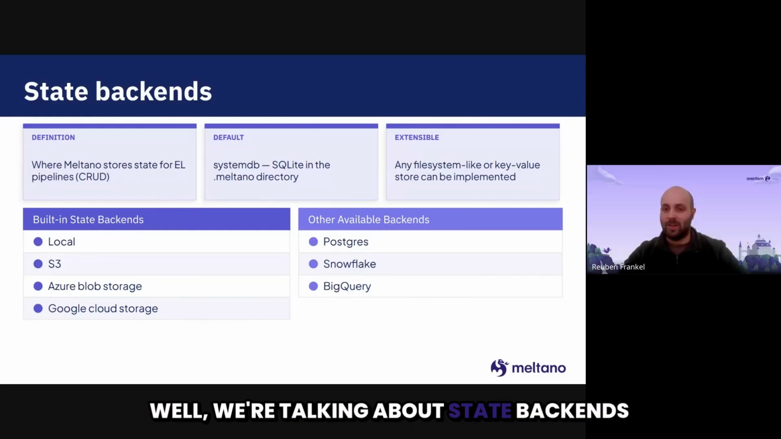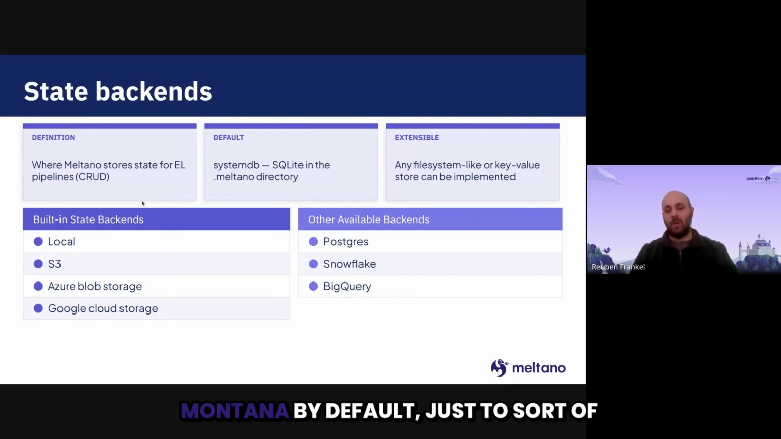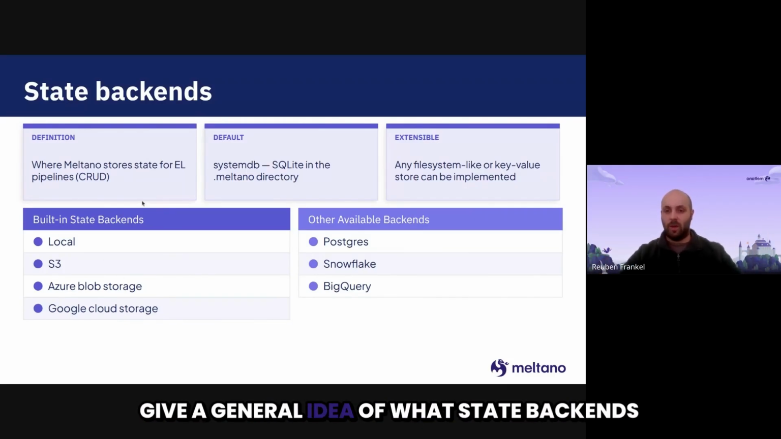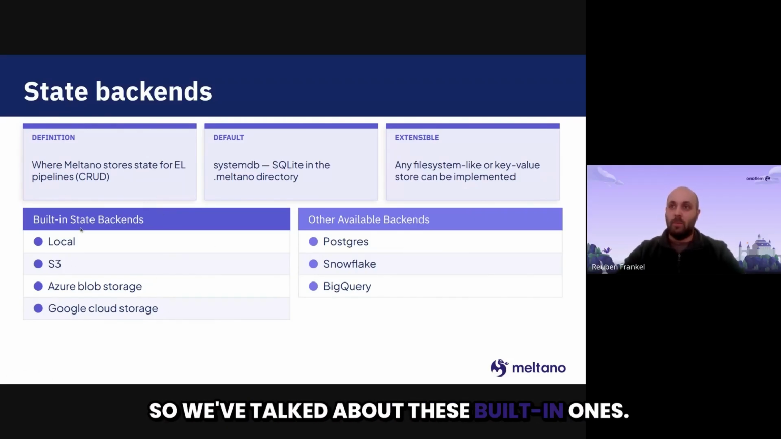Well, we're talking about state backends this week, so feel free to chime in whenever. We've just covered the ones that are bundled with Meltano by default, just to give a general idea of what state backends are for anyone who's watching. And so we've talked about these built-in ones.